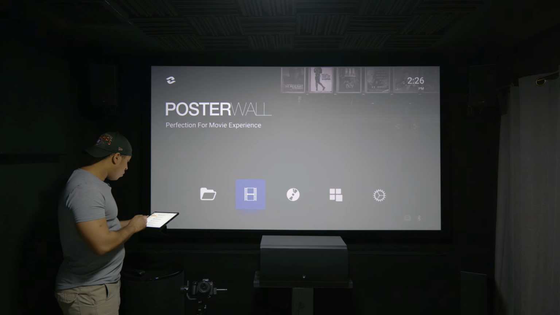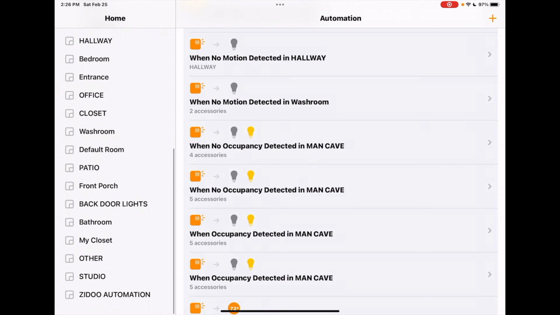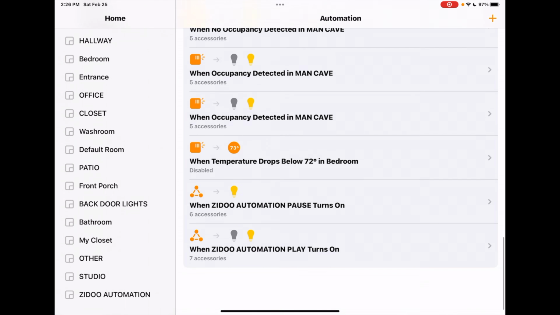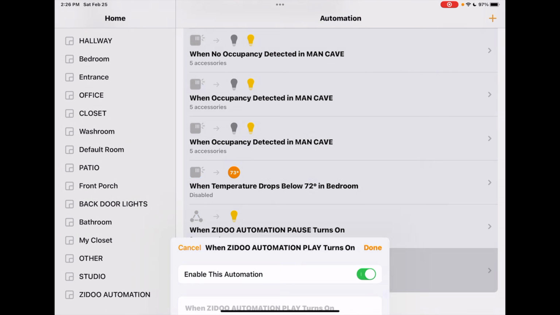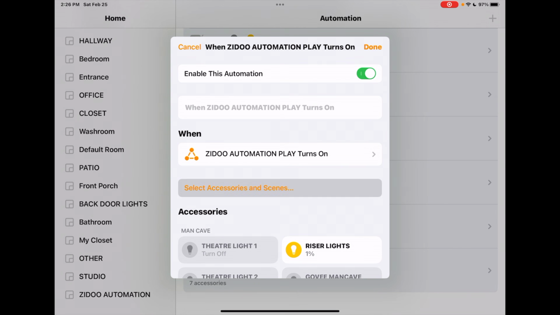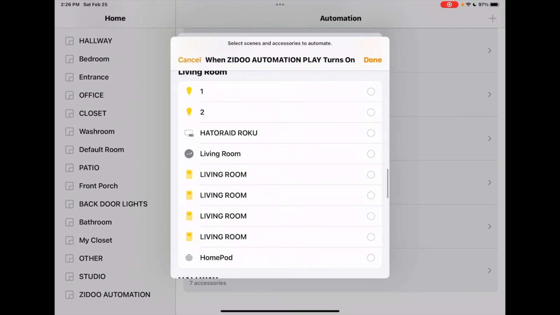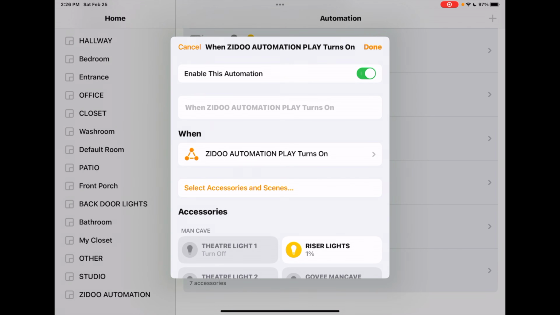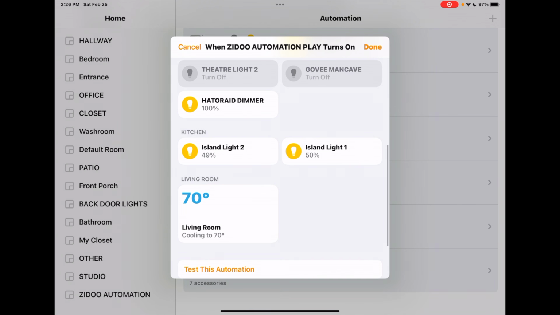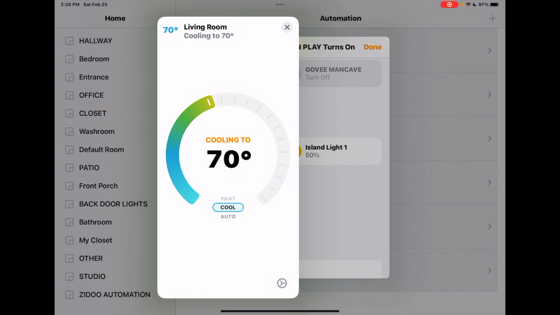I'm going to go to my automations. We're going to find that play automation, and then I'm going to select my accessories and I'm going to find my thermostat here, done. And then right now it's cooling to 70. So I'm going to say cool to 68.